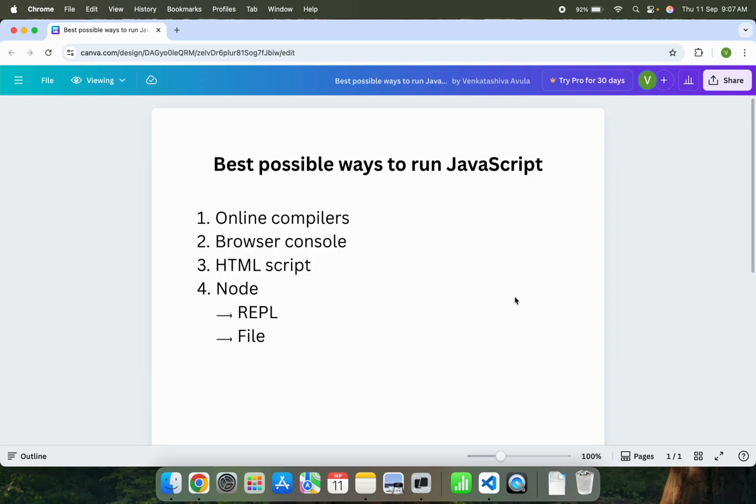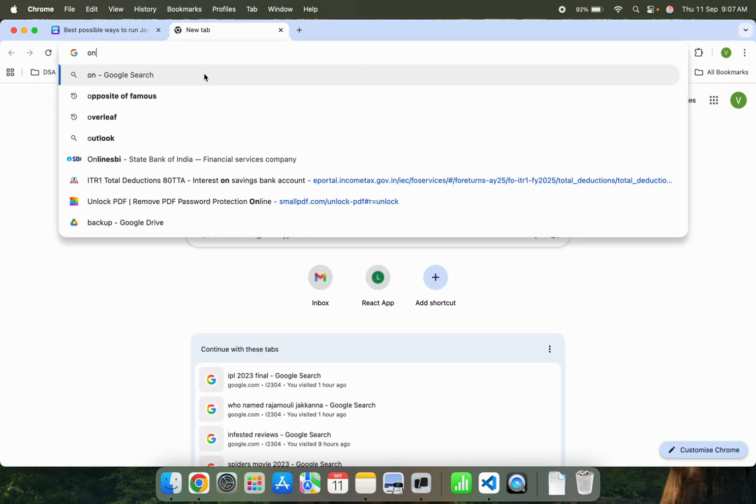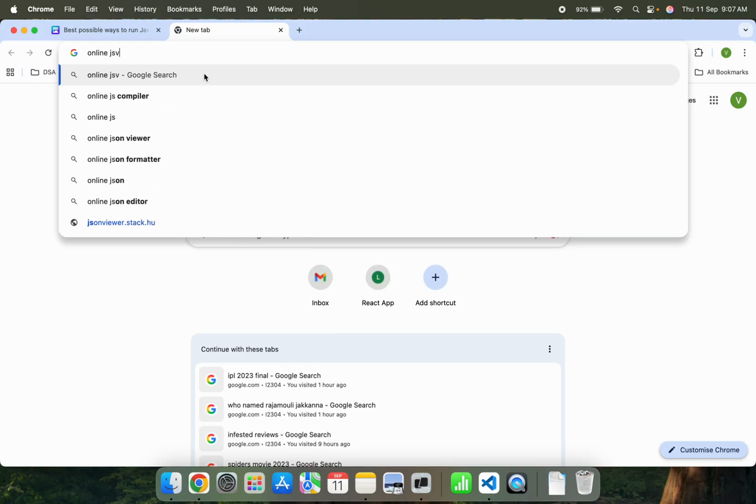To run JavaScript, there are a lot of ways. Today we'll explore the simplest way to run JavaScript as a beginner. So let's start. The first option is writing code in an online compiler. For this, just go to any browser and search for an online JavaScript compiler.